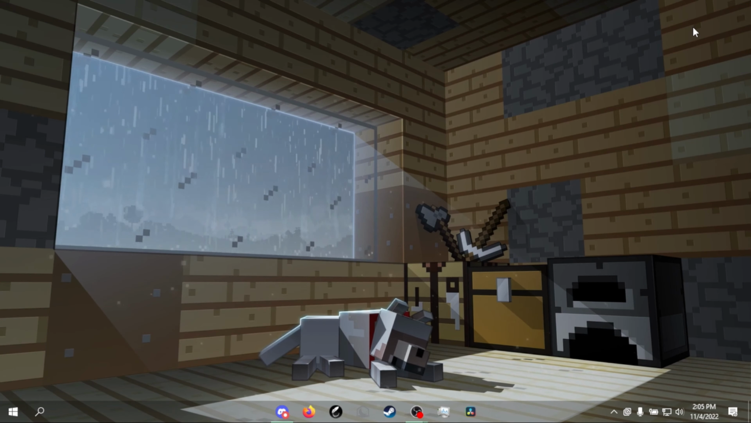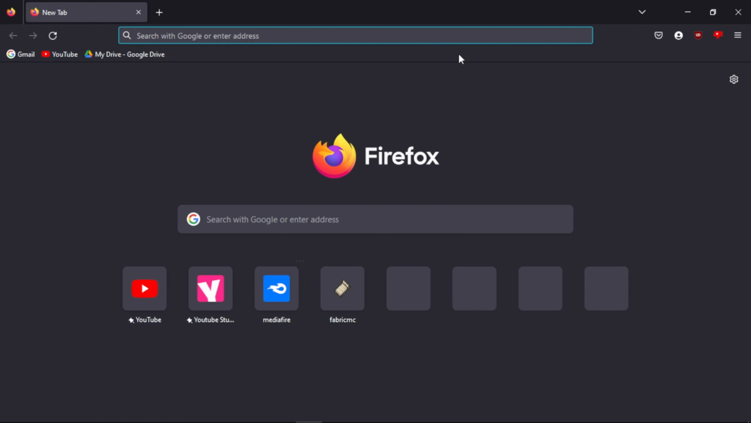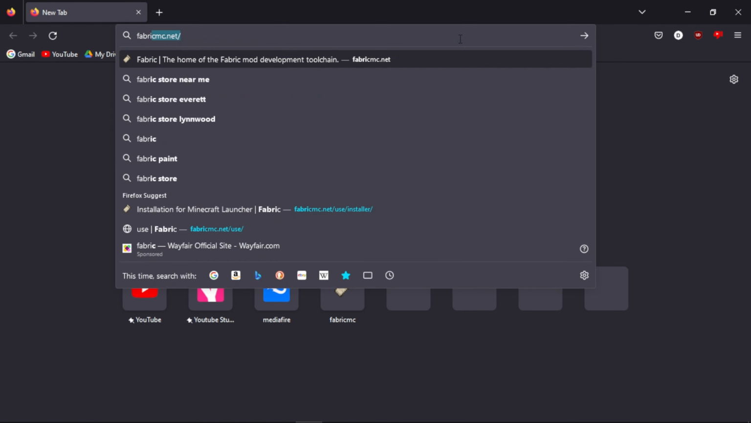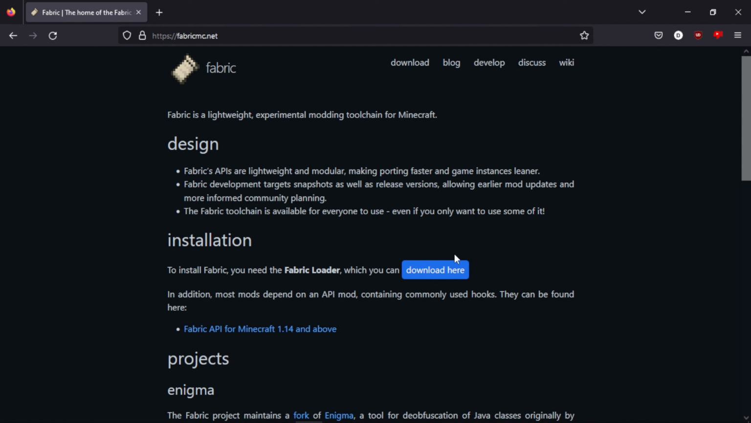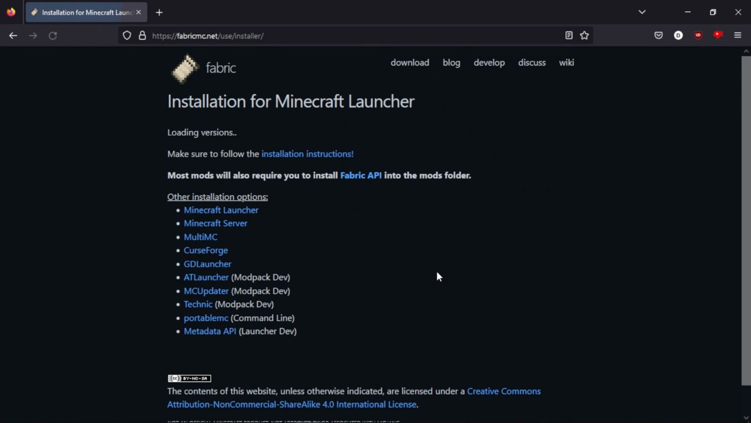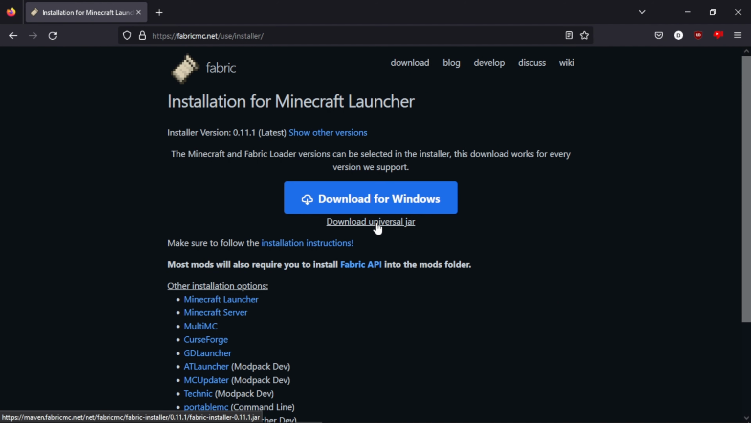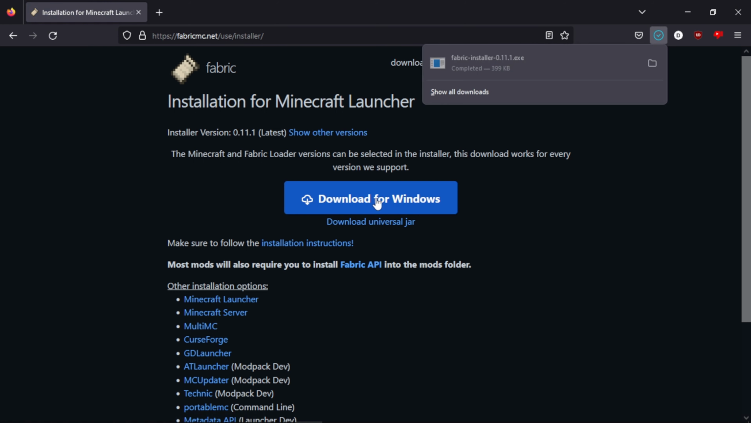So for the first step in installing the mod pack, you're going to want to open up the web browser of your choice, and either go to the link in the description or go to fabricmc.net. Once you're here, all you're going to want to do is just click download here. And then if you're on a Mac or Linux, you would download the universal jar, and if you're on Windows, obviously you just click download for Windows.